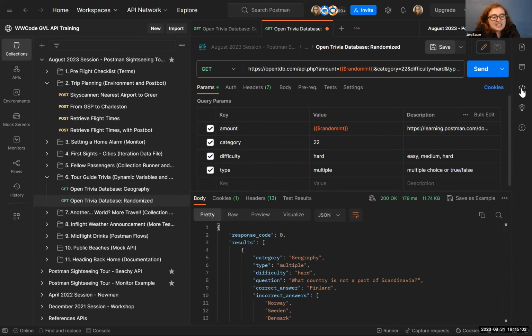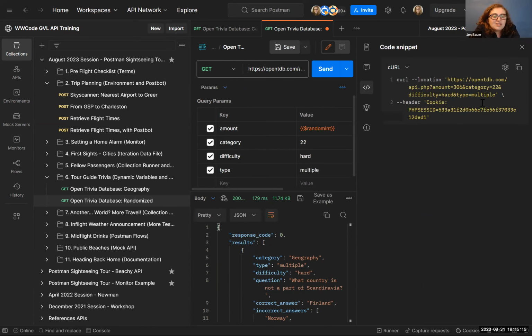And if you want to see what we sent when you're using all sorts of variables and maybe randomization, you're just curious what exactly we even sent in the first place, you can go over here to this little code bracket and it'll show you the curl or the cURL for your particular request. So this actually randomized to 306. And there you have it.